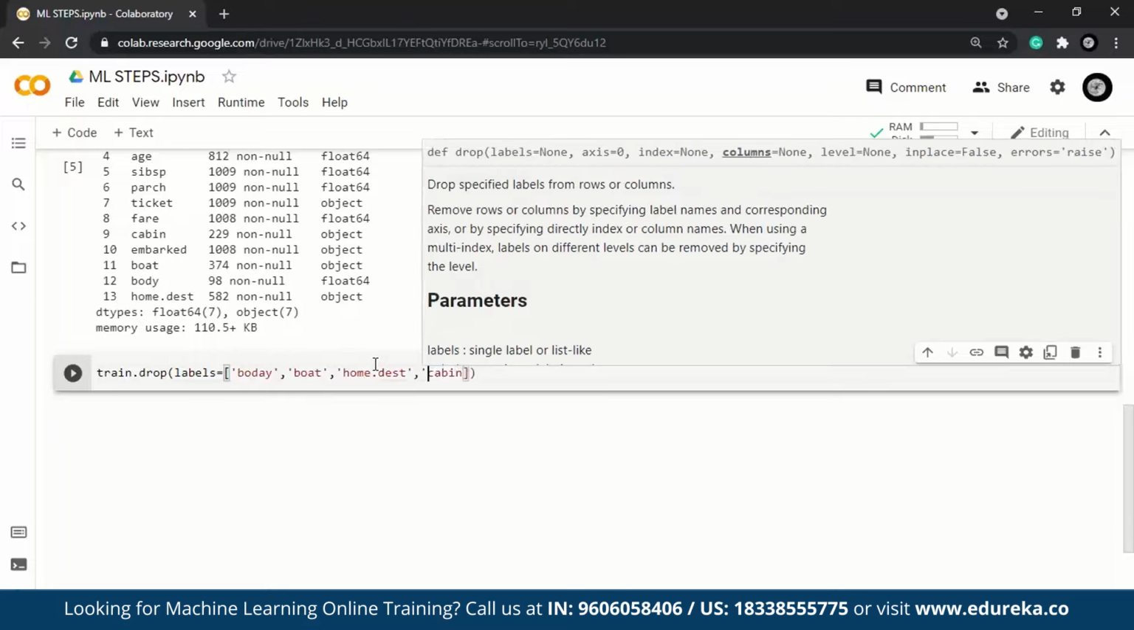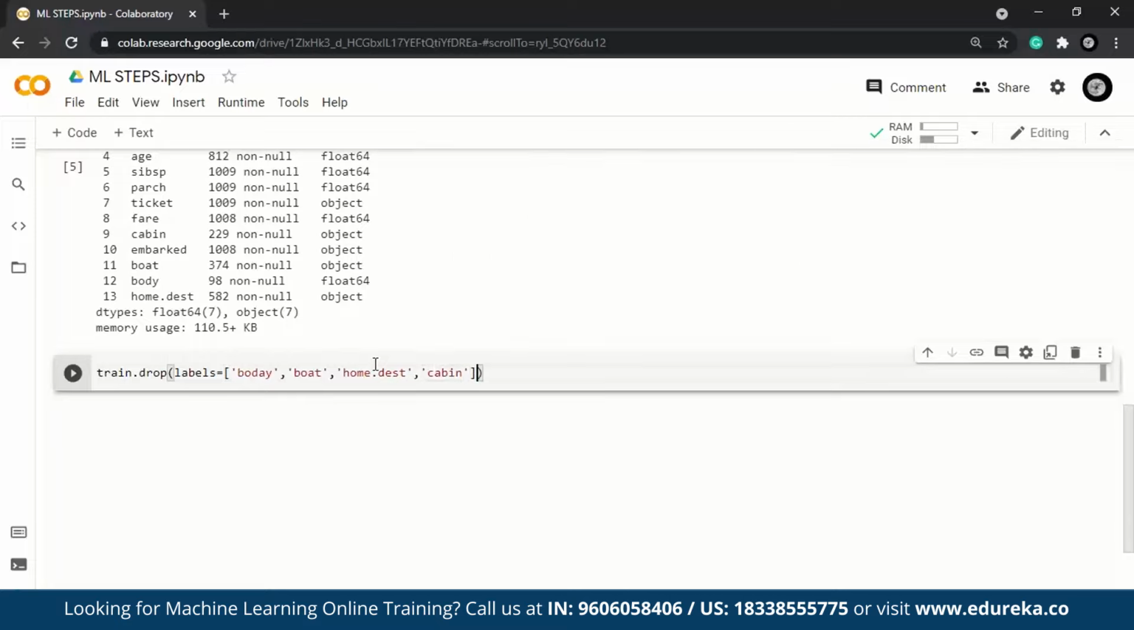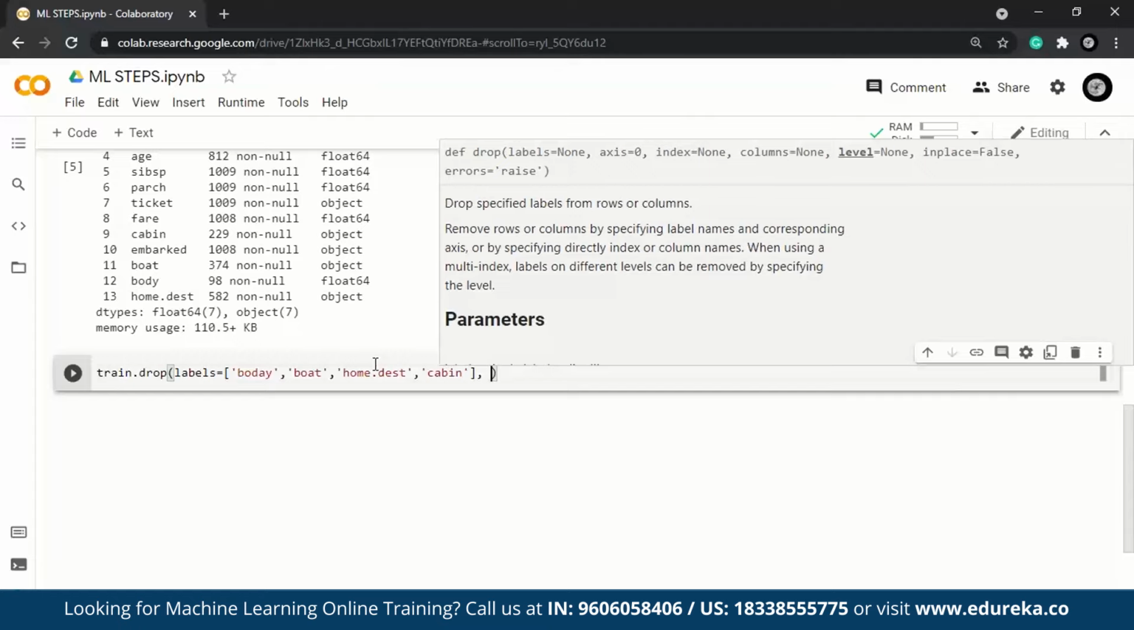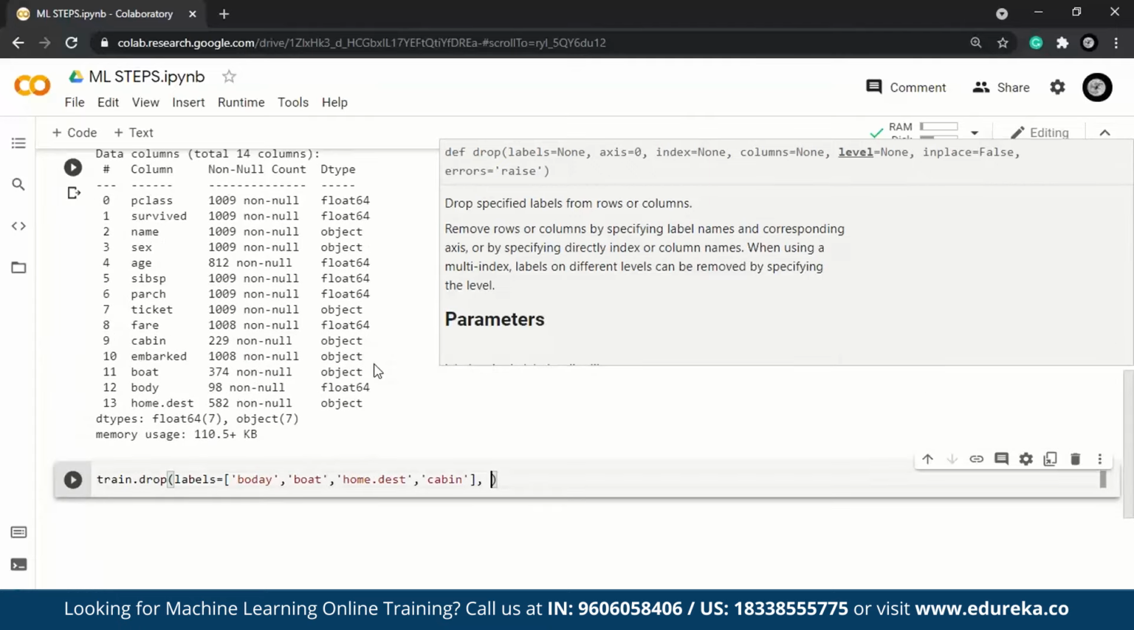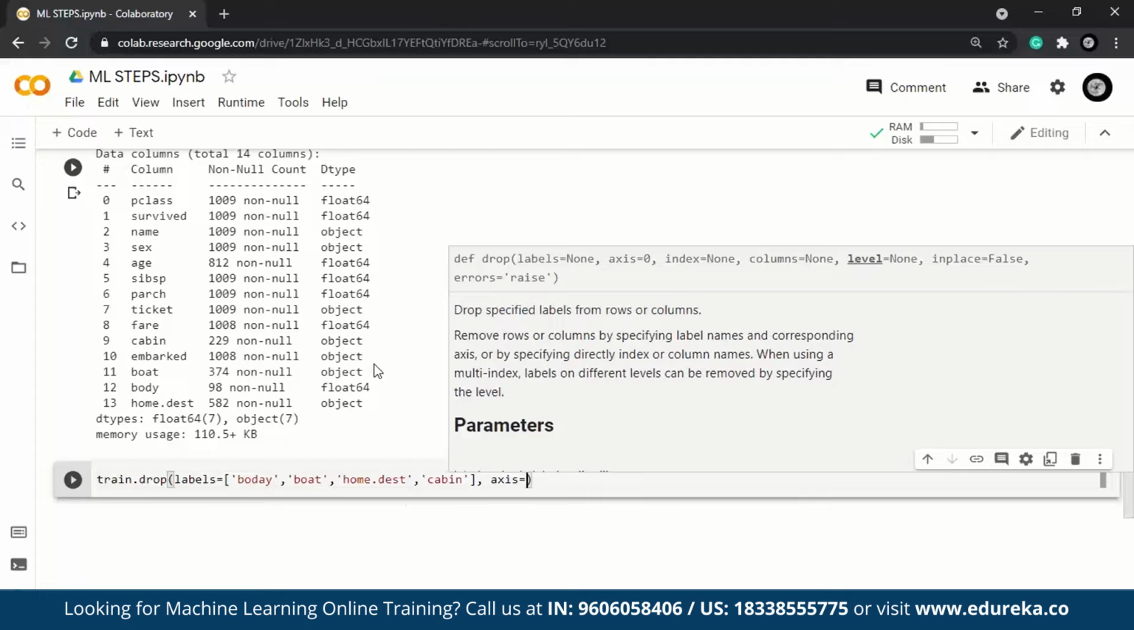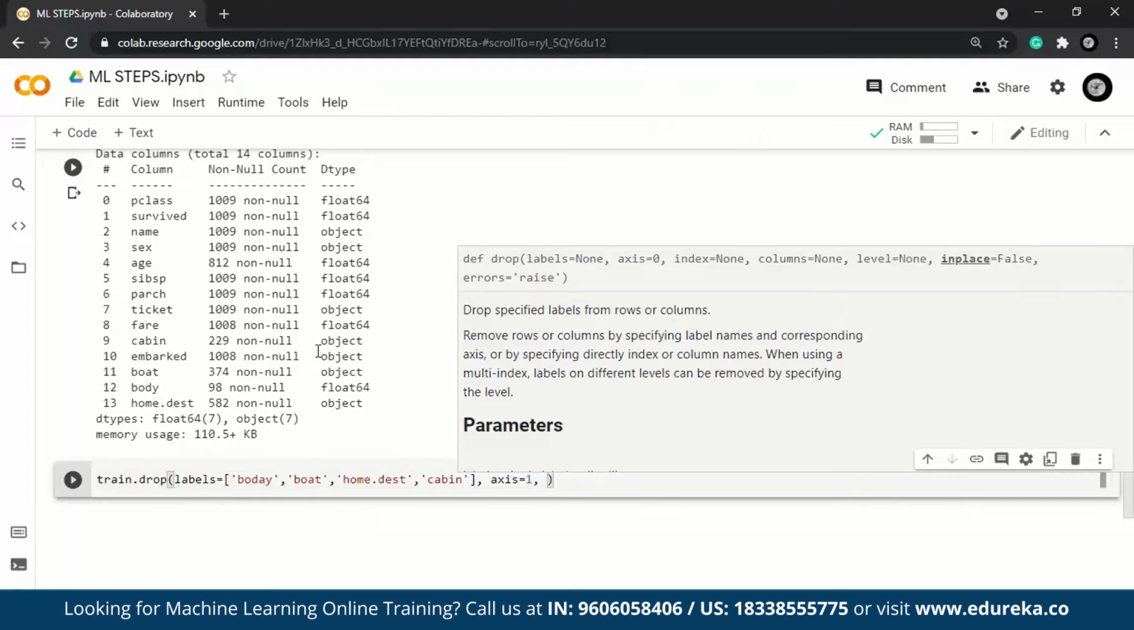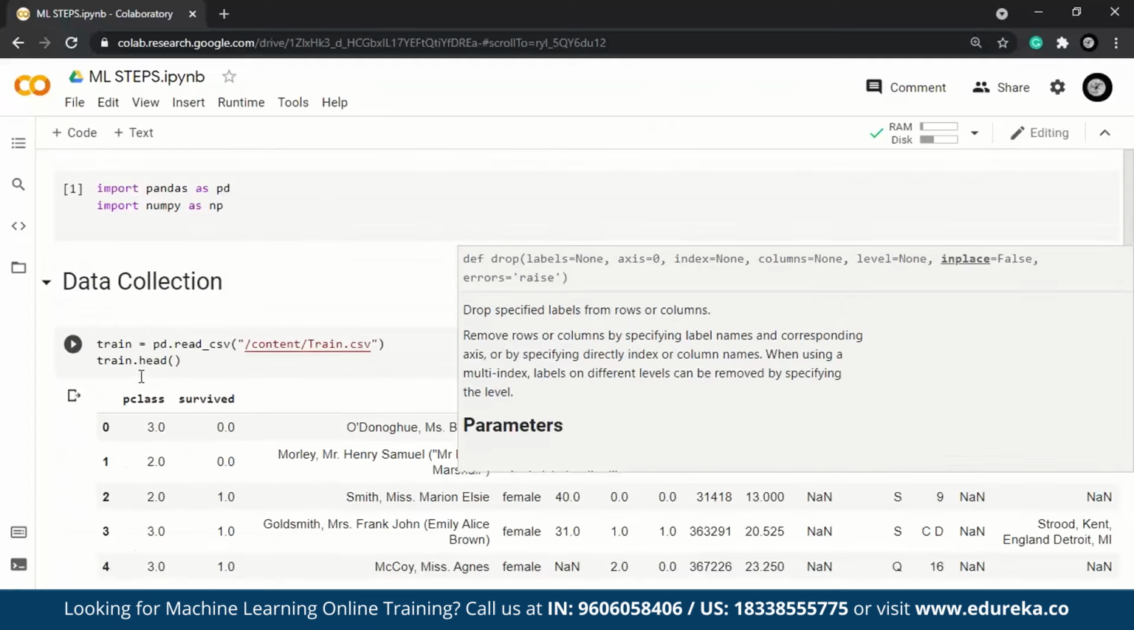Let me put this within the quotes. Okay, so this would drop all of these, and apart from that we have two more parameters, that is the axis. Axis by default is 0. 0 means it would remove the data in that particular row, but we want the entire column to be removed, so we'll change that to 1 in order to update this particular training data frame, right?